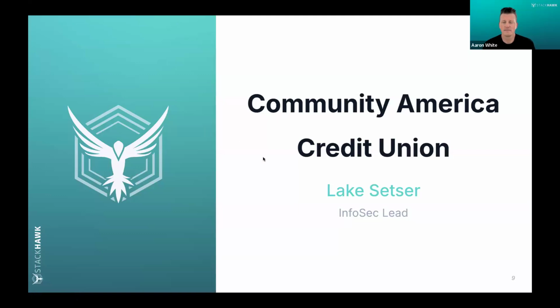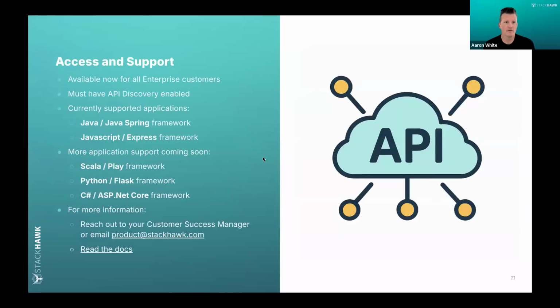All right, cool. So we did the demo. Just to recap, this is now available for all of our StackHawk enterprise customers. You must have API discovery enabled. Currently we support Java and Java Spring and JavaScript Express.js language and framework pairings. We are actively working on Scala and Play. And then later this quarter into early Q4, we have a couple more language and framework pairings planned. Python and Flask is next on the list, and C# and ASP.NET Core.